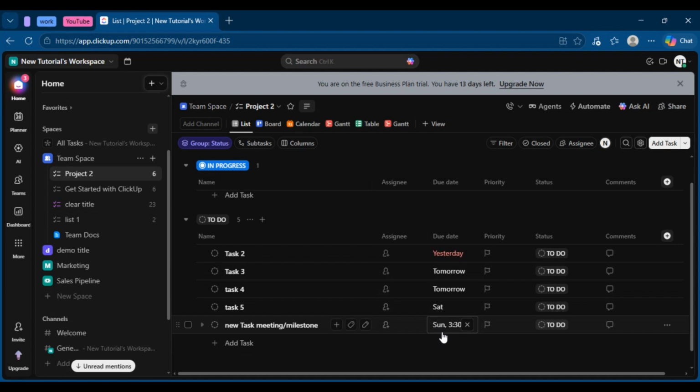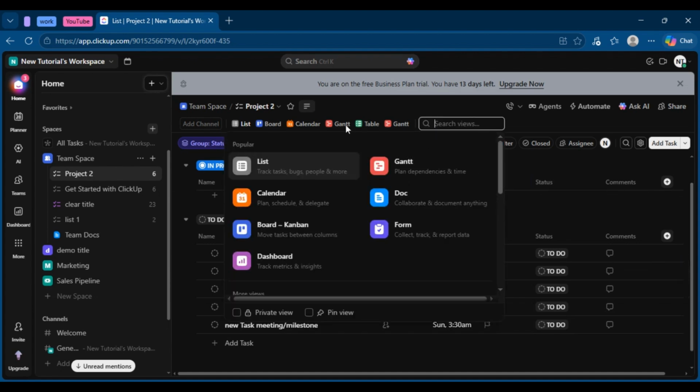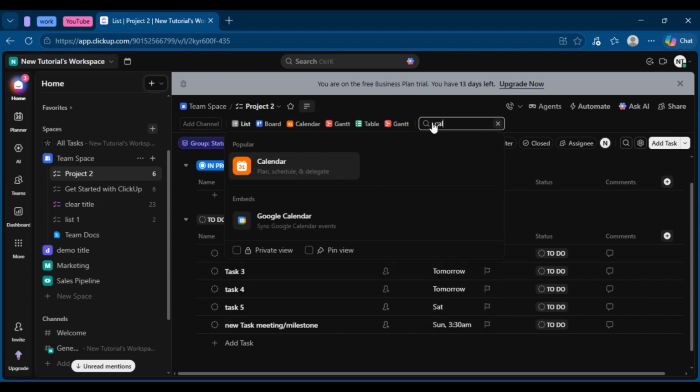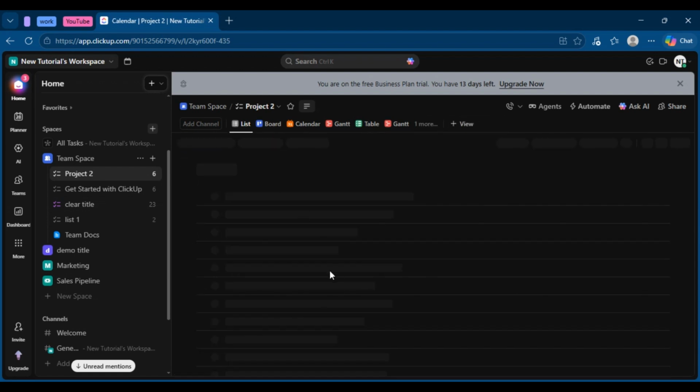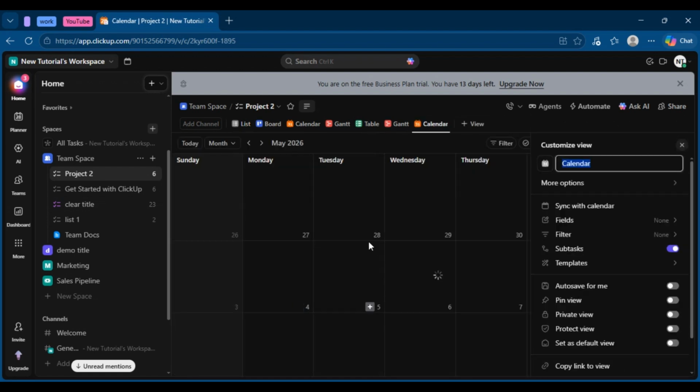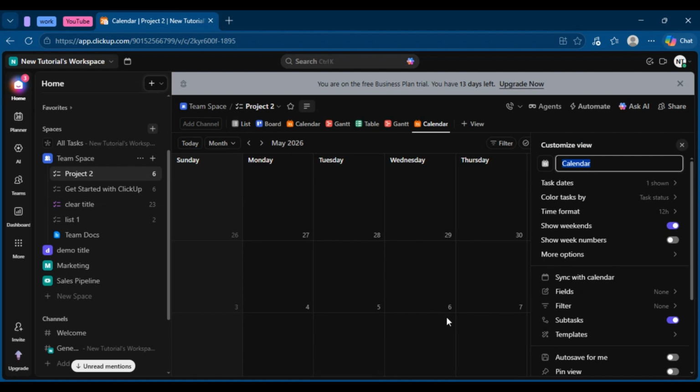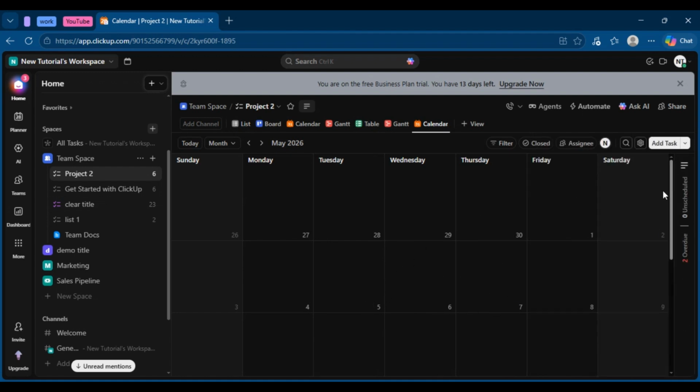For a more visual overview, switch to the calendar view in ClickUp. If it's not enabled, click Add View and choose Calendar to see all your scheduled tasks in daily, weekly, or monthly layouts. This makes it easier to track deadlines and manage your workload. You can also drag and drop tasks directly within the calendar view to quickly reschedule them whenever priorities change.